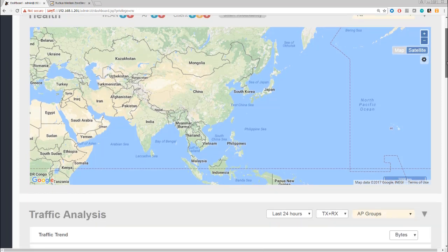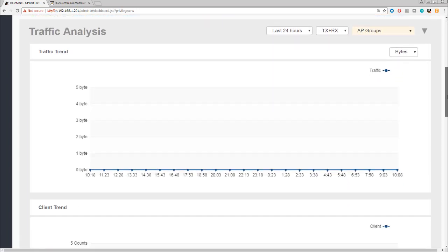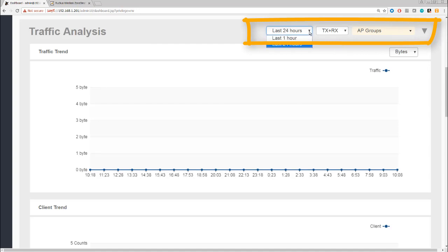If we scroll down, the first thing that we'll see is traffic analysis, and once we start to put some traffic through the Zone Director, we'll get some information there. We can view traffic over the last 24 hours, over the last hour. We can select whether we just want to look at receive, transmit, or both, and we can also look at access point groups, and we will look at how to create and move access points into groups in a later module again, so we can actually just look at specific areas within our network.